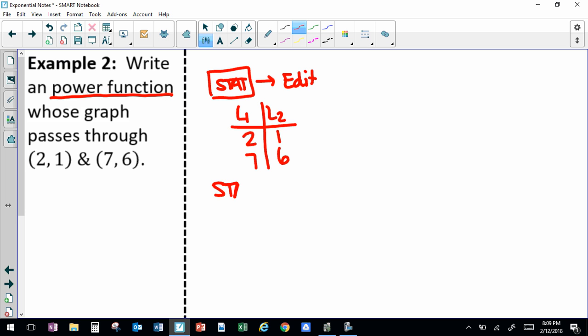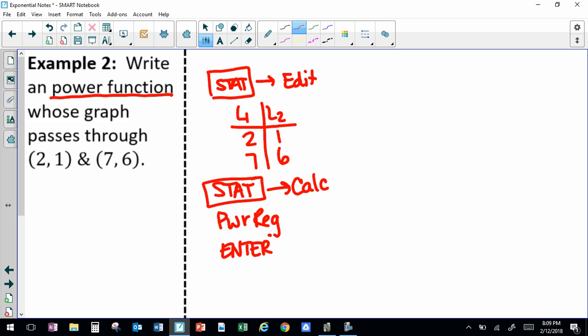Then we're going to hit stat again, and then we're going to pick calculate from that menu. And then here's the different part. Since we're looking for a power function, then we're looking for power regression. And then we hit enter until it gives us the answer. So I'll put dot, dot, dot, because you're going to hit enter a few times.